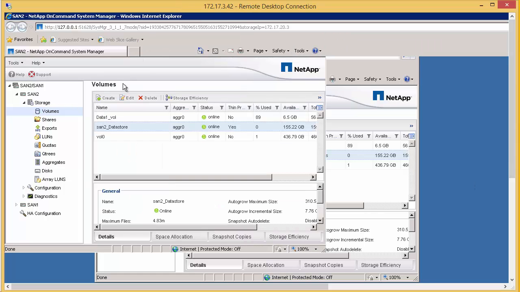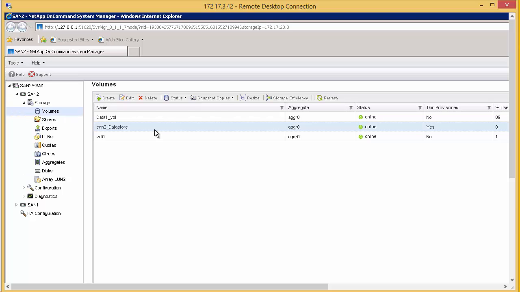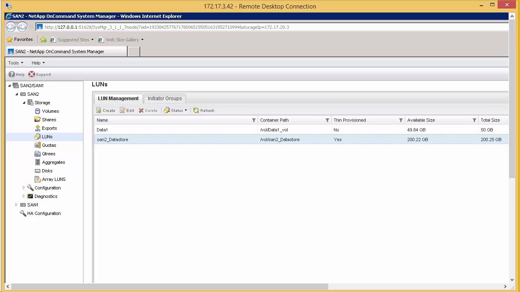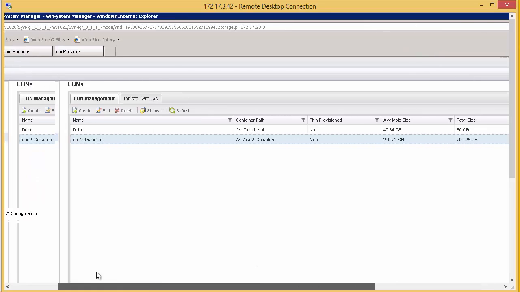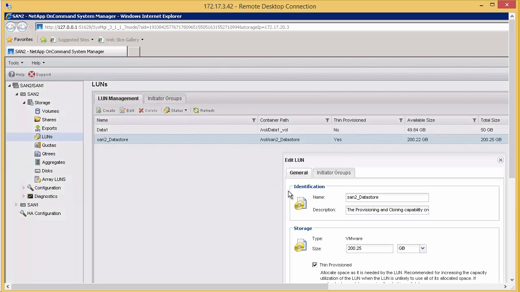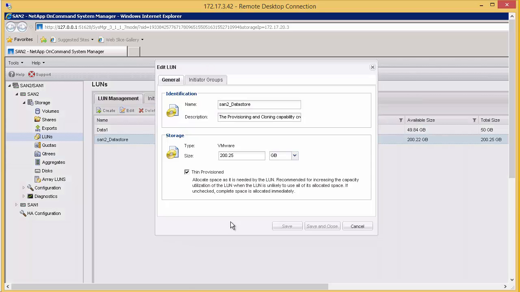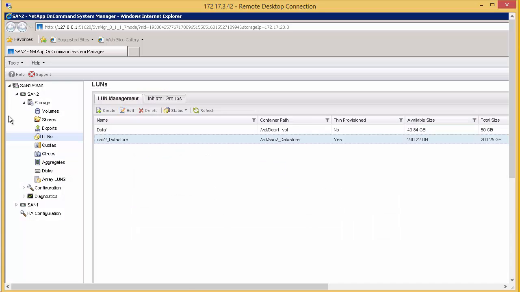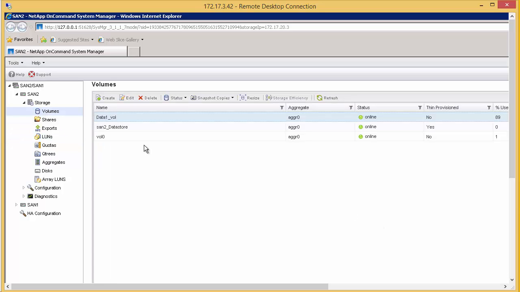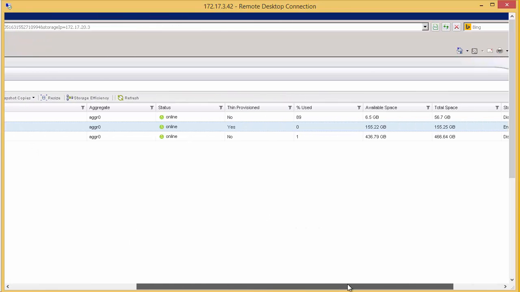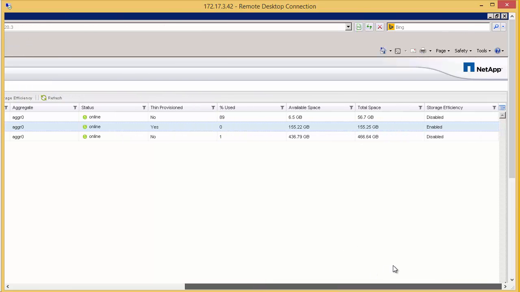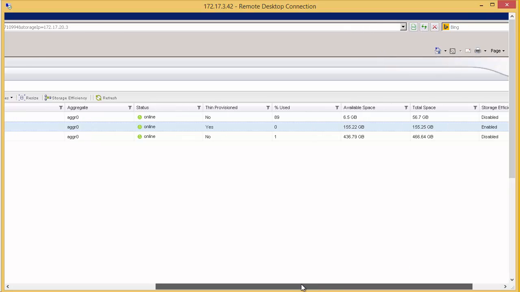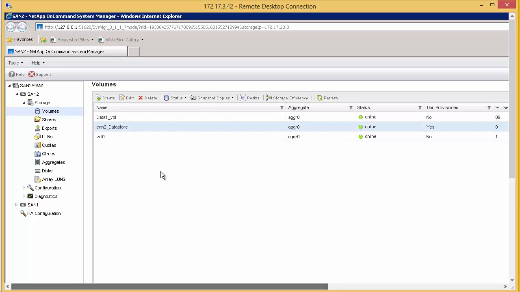If we go and have a look on the SAN2 and the volume, let's look at the LUN first. We can see we created a LUN of 200 gig. And if we look at this, we can see that this is thin provisioned 200 gig. If we go and look at the volume, we'll see that the volume is only 150 gig, our original size that we set up, and it wasn't expanded. But we can see that it's thin provisioned.